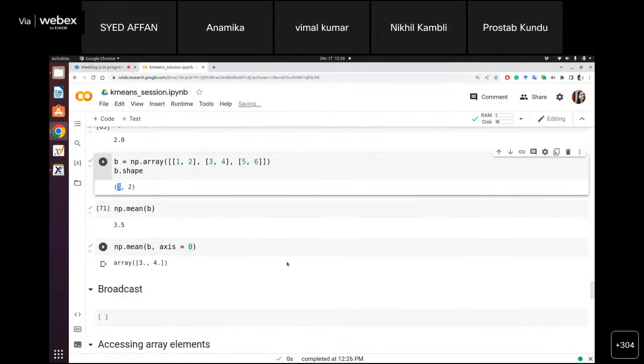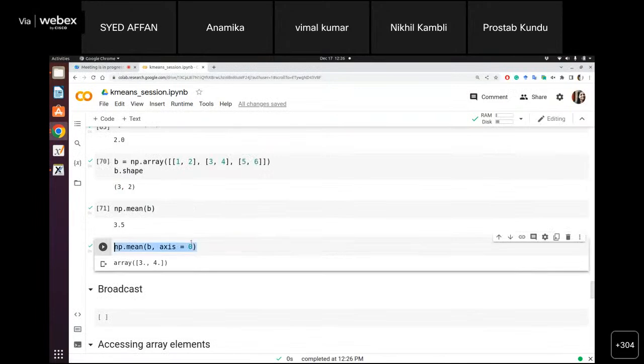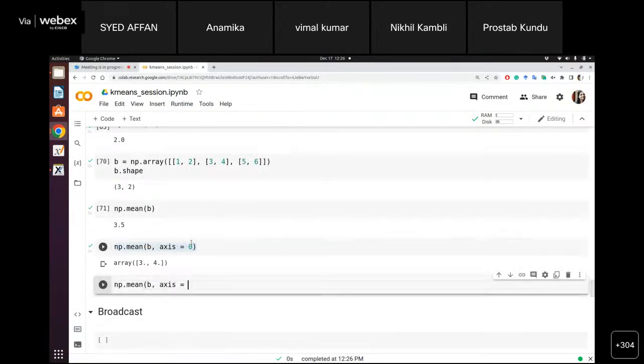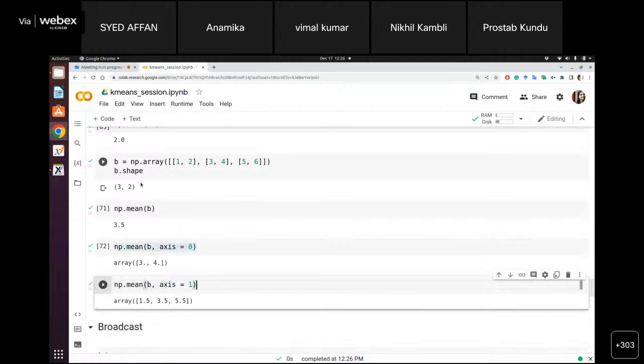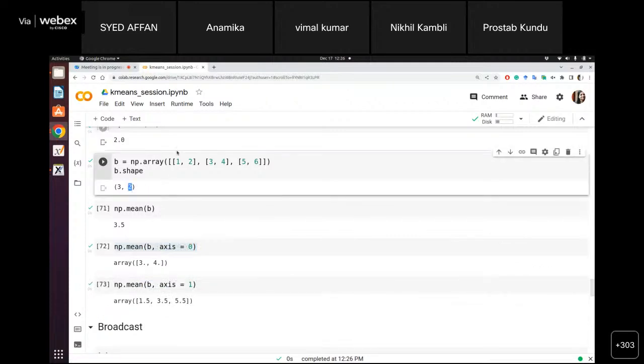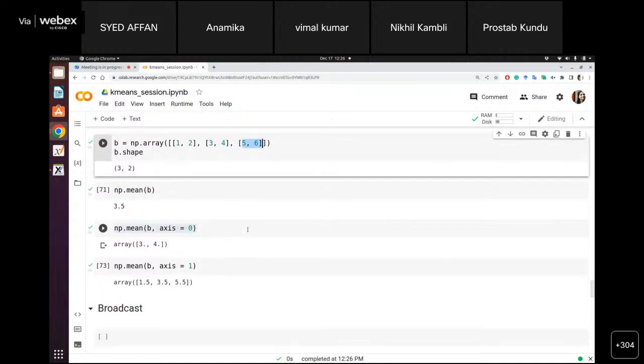On the other hand, if you take axis to be 1, now axis 1 means these two values taken together. 1 plus 2, mean of that is 1.5. 3 plus 4, mean is 3.5, 5 and 6 is 5.5. So whenever it's a 2D array and you have to compute the mean, you should be mindful of which axis to use.